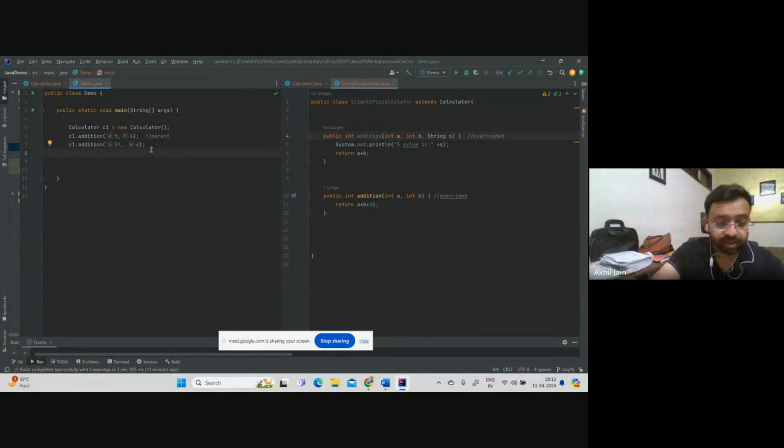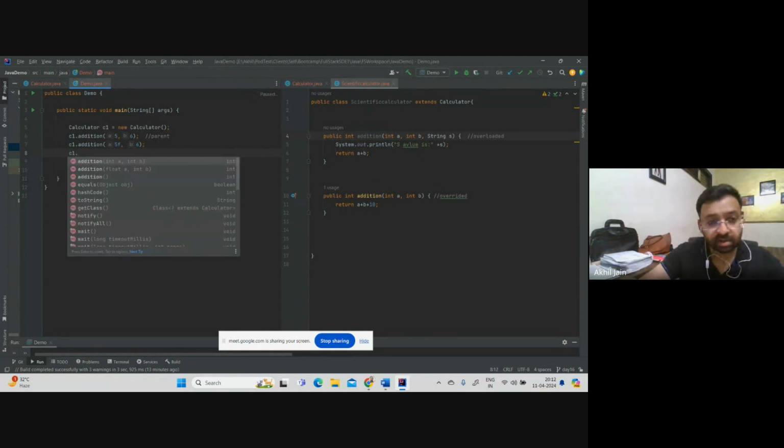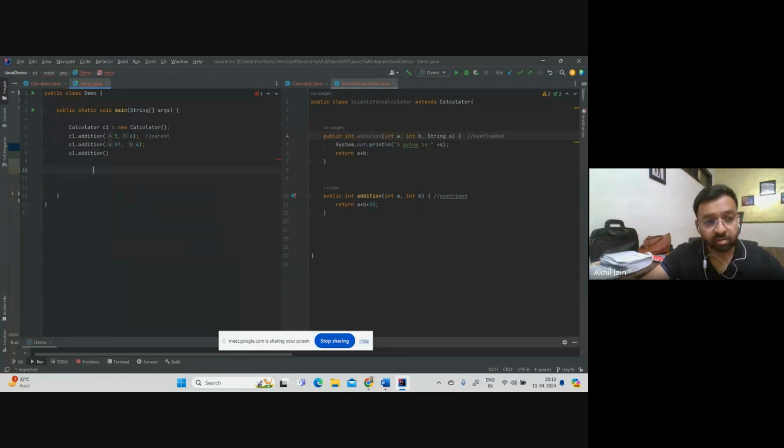Now what else? Let's say c1 dot addition, right? This part. If I do this, this is all about parent, right? So I can access all the methods which are coming from parent. So everything is running the parent version like this: parent, parent, and parent. So these are straightforward, right? The only understanding we required was on this override method.